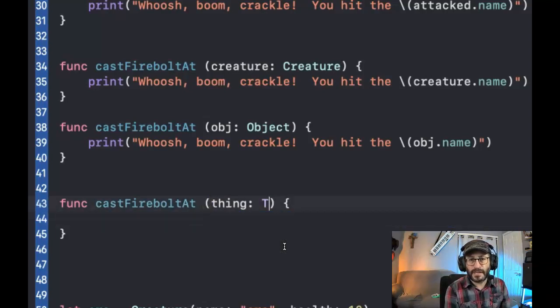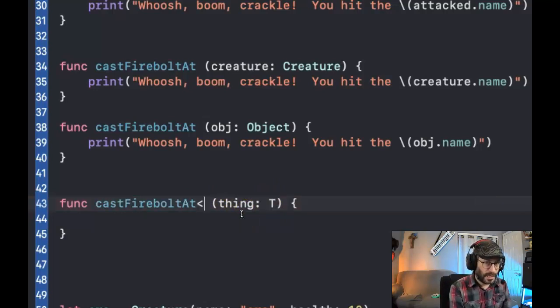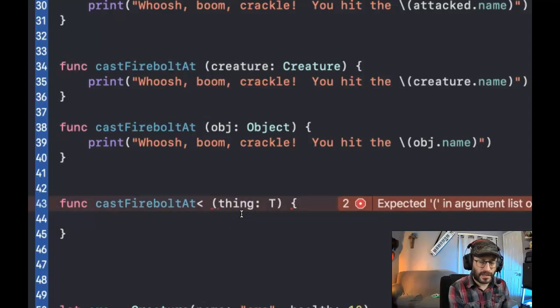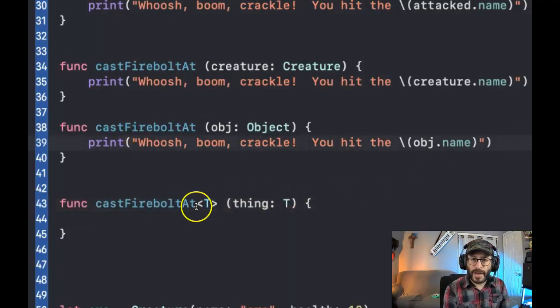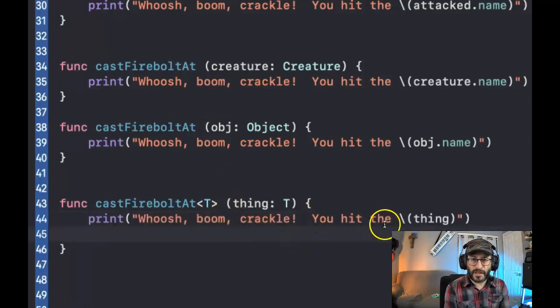Well, what the heck is T? It's the letter that they use to express generics in Swift. So unfortunately, even Swift is like, what the heck is T? So right here after the declaration of the function, or the name of the function, you're going to put these angled brackets, I think you call them, and the letter T in there. So we're going to say, hey man, there's this thing, it's called T now. And here it is. Well, that's in a nutshell it. That is a generic right there. So whoosh, boom, crackle, you hit the thing.